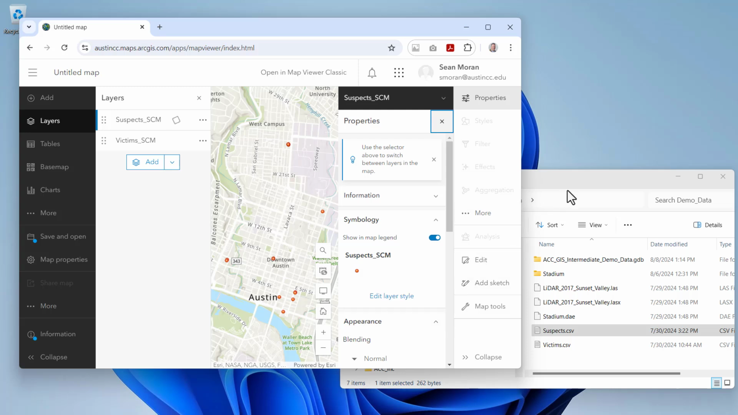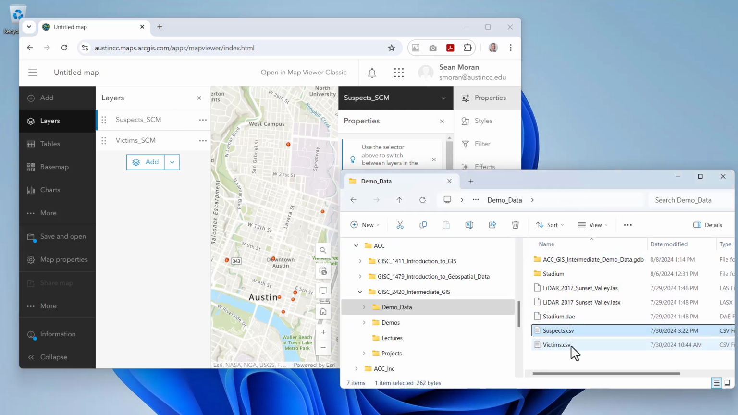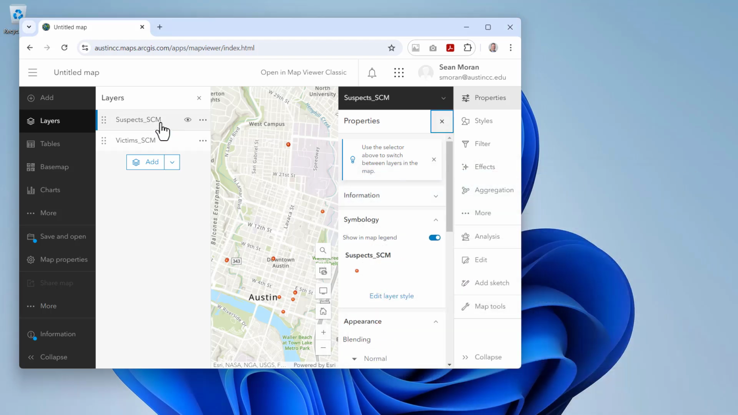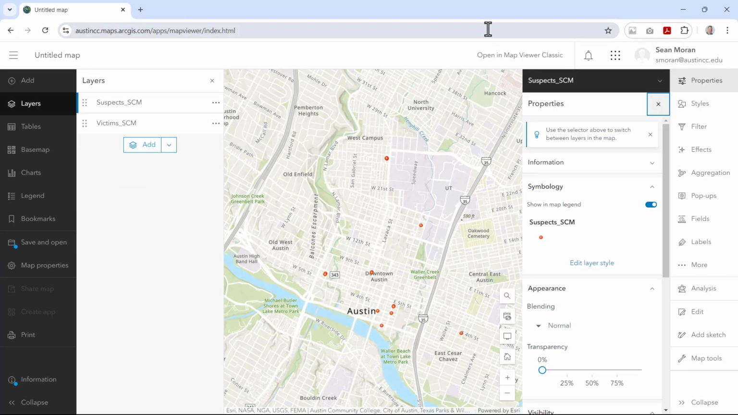All right, so at this point, we've added both the suspects and the victims CSVs as feature layers to our web map viewer. Go ahead and maximize the web map viewer. All right, so now we set up our demo. We're ready for step 2.